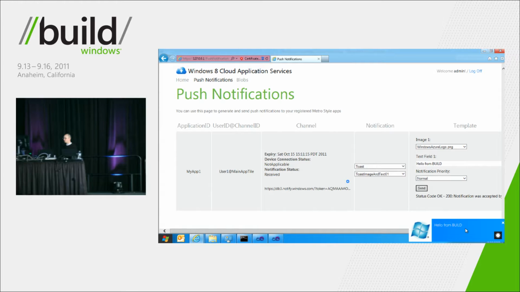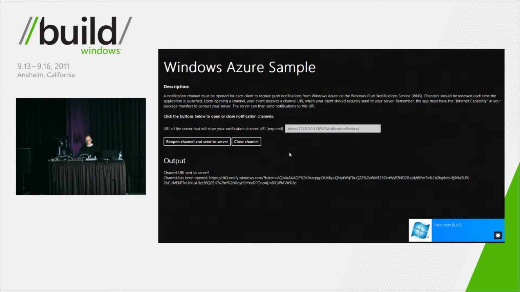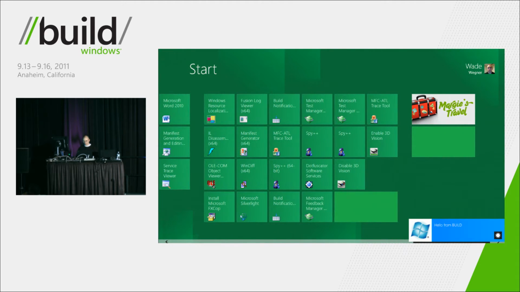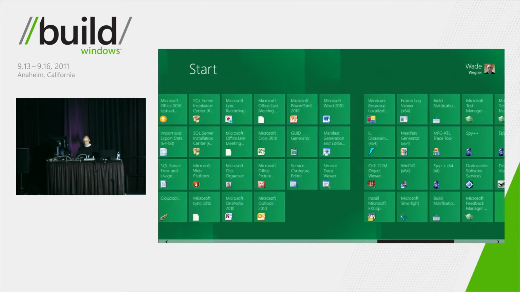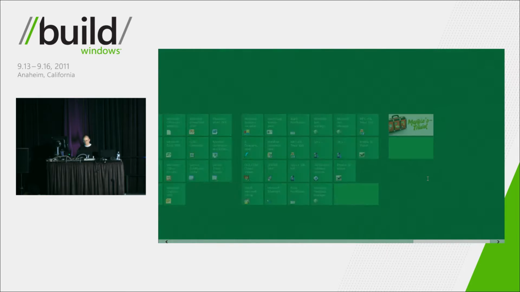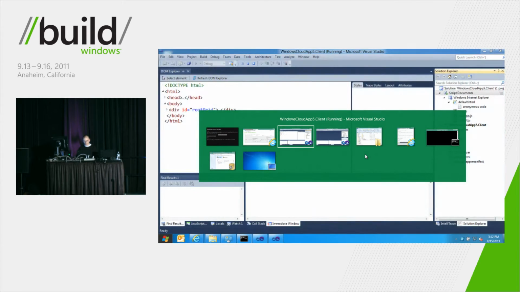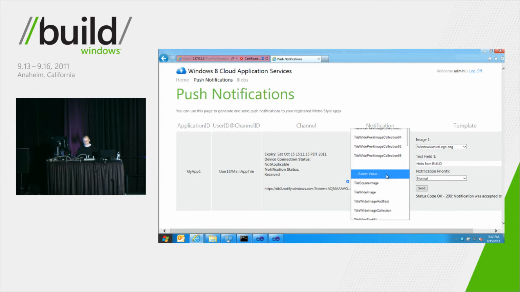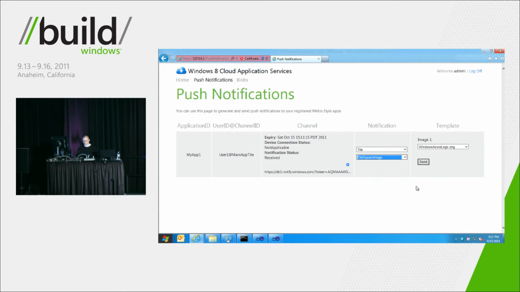There's different other types of notifications as well. So let me go over here. This application should be, which one is it? Let's close this. It's probably this one. Well, here, we'll test it out. What I'm going to do is go back to my web app. And this time I'm going to push down a tile update. Let's do tile square image. And we'll just push down the Windows Azure logo.